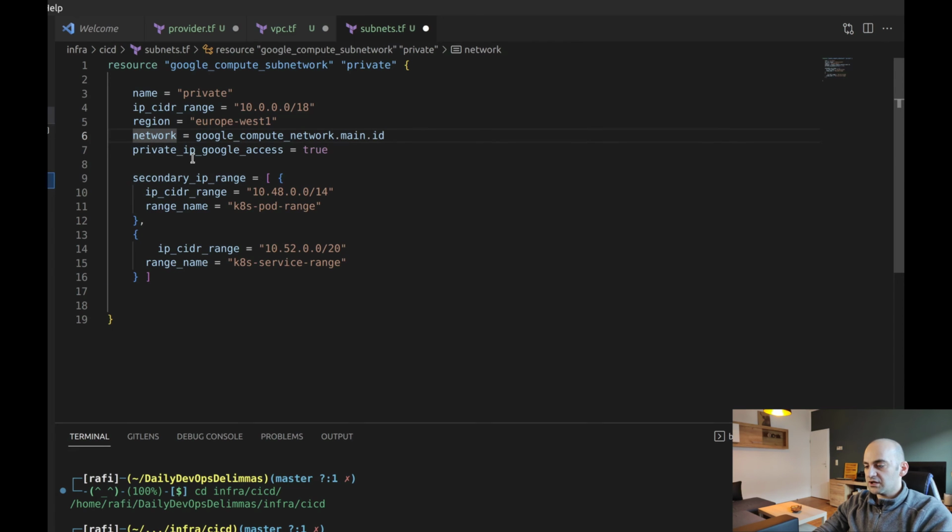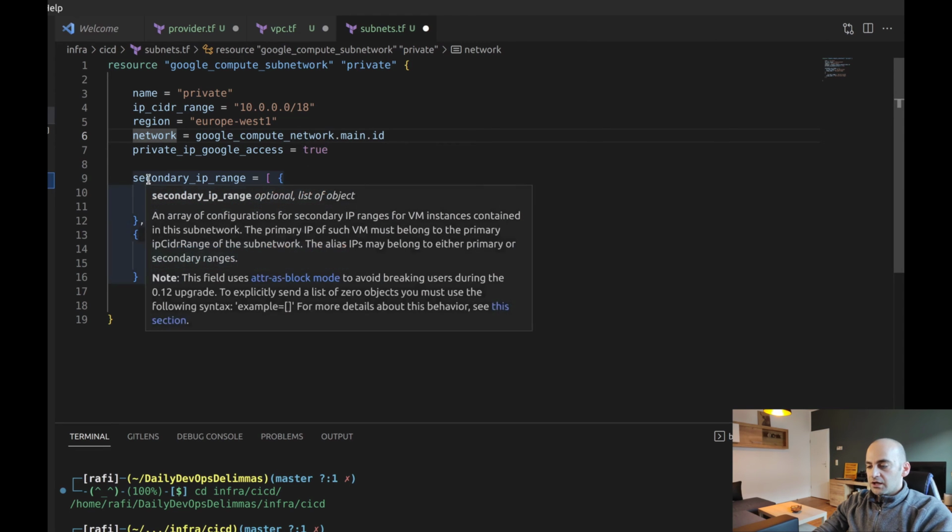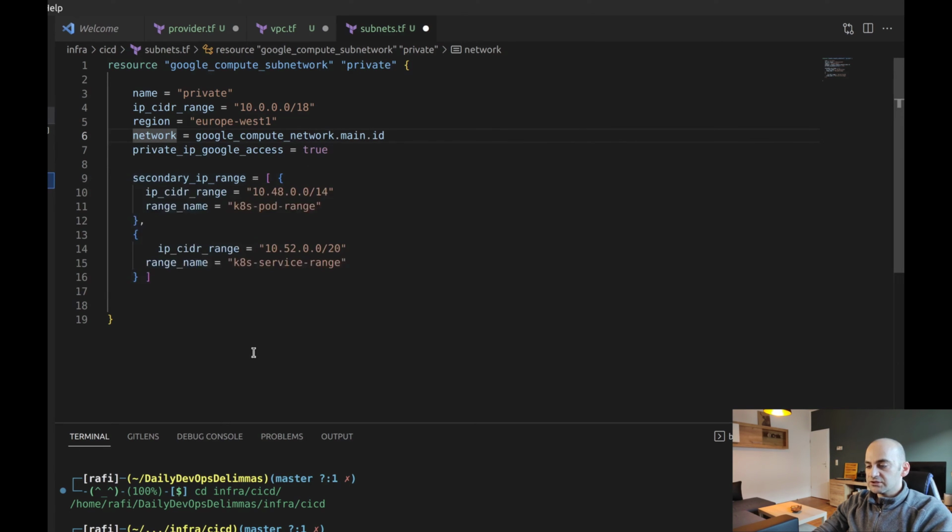Is private IP Google access enabled? Yes, we don't want it to be accessible from outside of Google. We have defined here the secondary IP range. The secondary IP range is for Kubernetes services and Kubernetes pods, right? So we define two range names, one of them for the Kubernetes pod range and another for the Kubernetes service range.